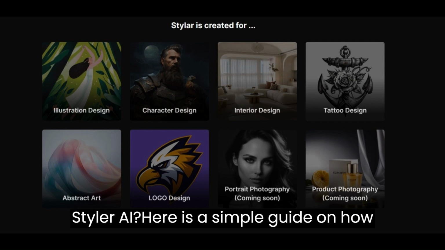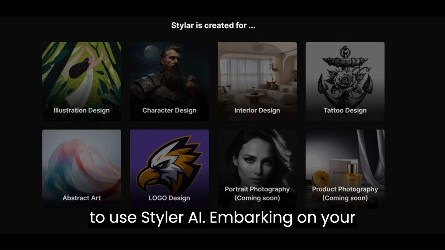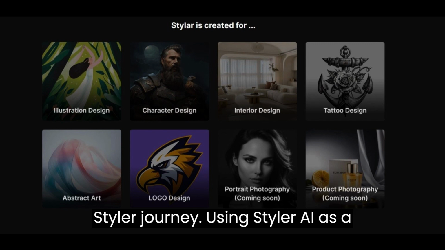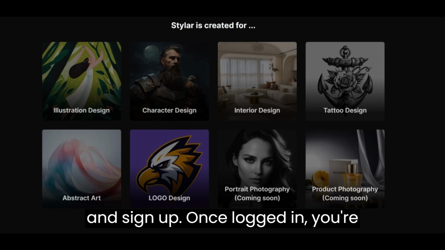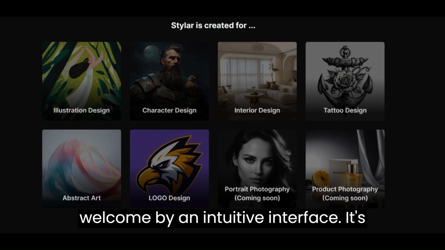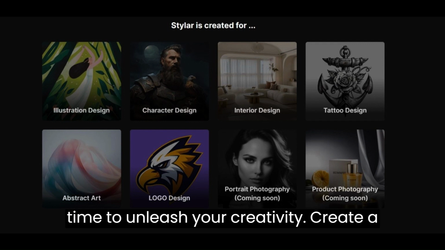How to use Stylar AI? Here is a simple guide on how to use Stylar AI. Embarking on your Stylar journey. Using Stylar AI is a breeze. First, head to the Stylar website and sign up. Once logged in, you're welcomed by an intuitive interface. It's time to unleash your creativity.